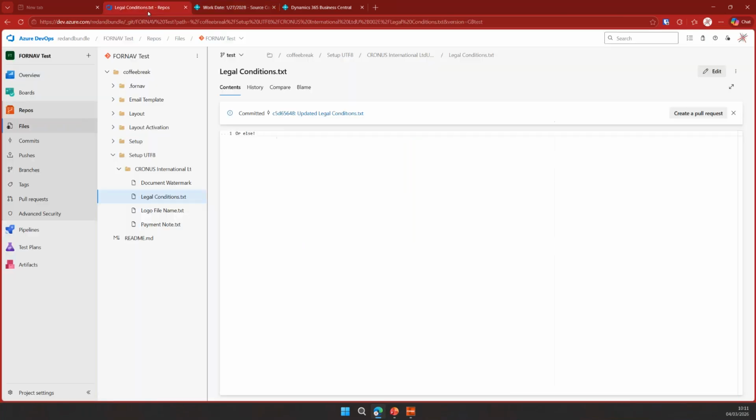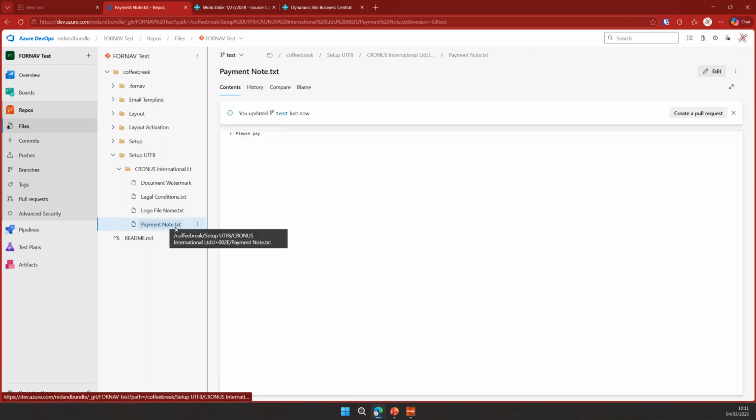Which means that the remote change has now been rolled back. So if I go to my payment note again, you can see that's been changed to "please pay" on the remote.